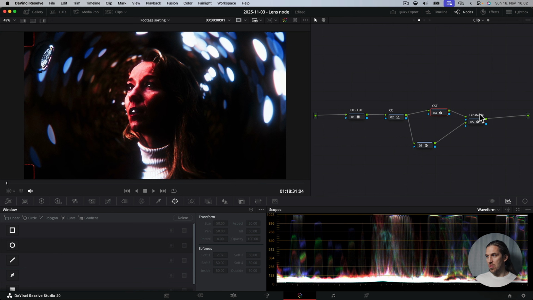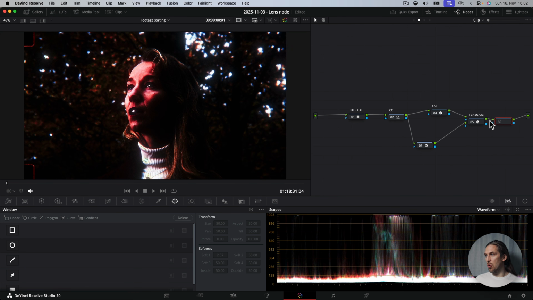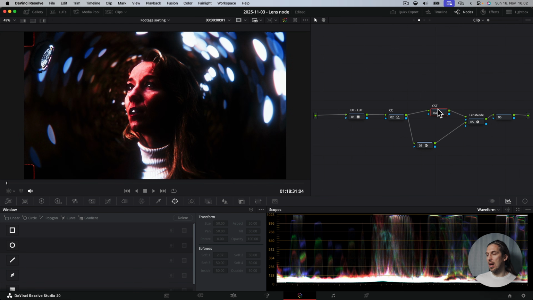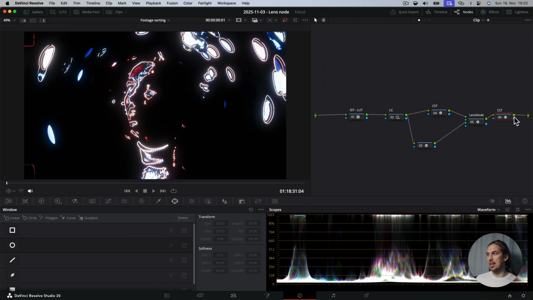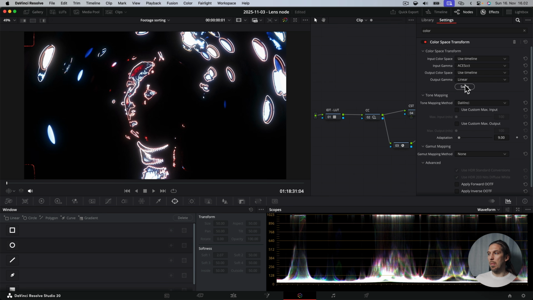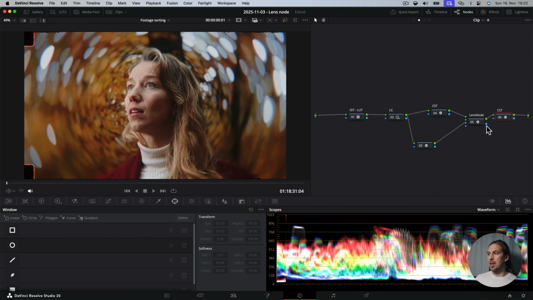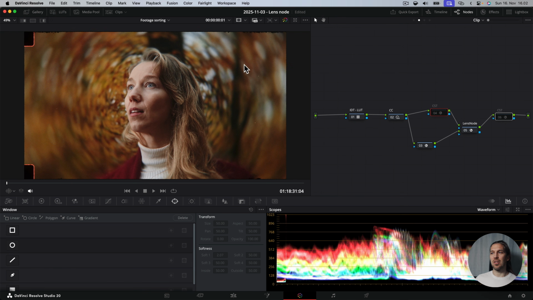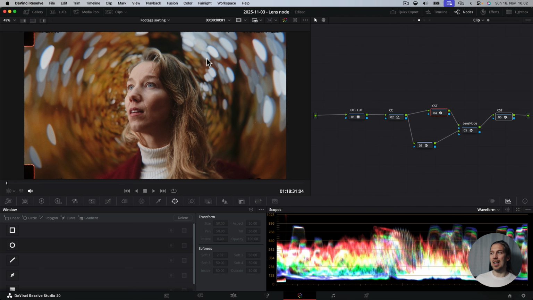And then you add another node after the LensNode, and then just add another CST node. By the way, if you just click and drag and press down Alt or Option and then drag it here, and then here you swap it back. And now you can see how much brighter, if I select both of these nodes. There we go. You can see how much brighter the bokeh balls get with this hack.